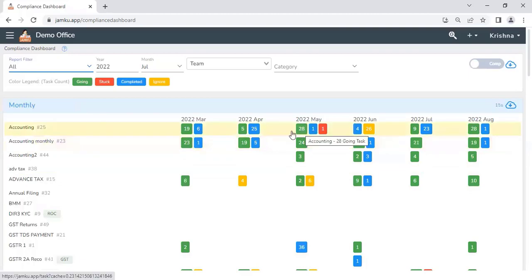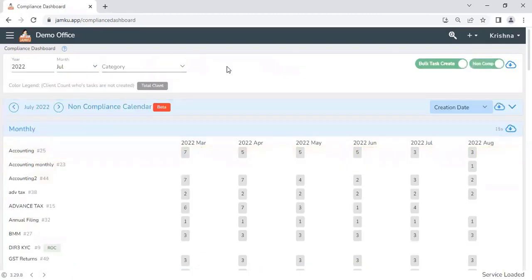Now, how do you create task in the software? So from this compliance dashboard, you switch to non-compliance over here. You arrive at this non-compliance. Now you click on that specific number of tasks which you want to create in bulk.